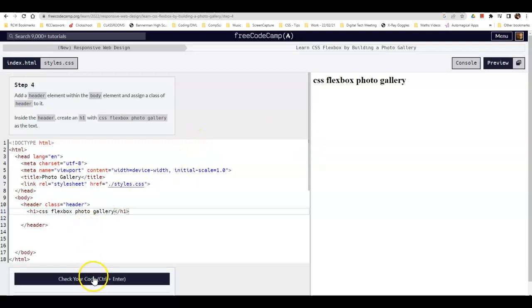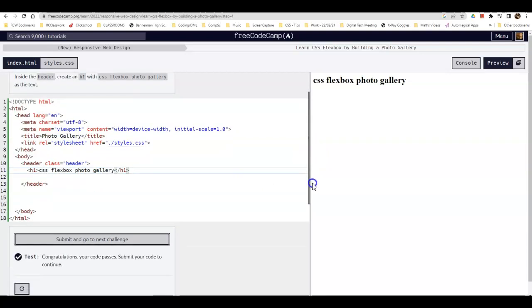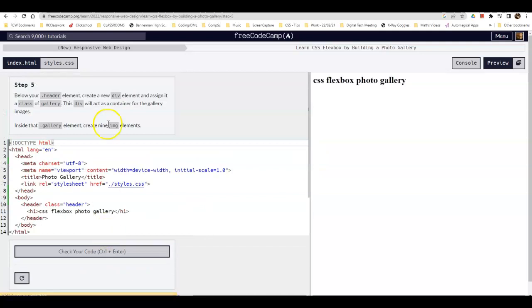So now check your code. How do we get on this one? Congratulations, your code passes. Submit your code, so we're on to the next one. Step 5.